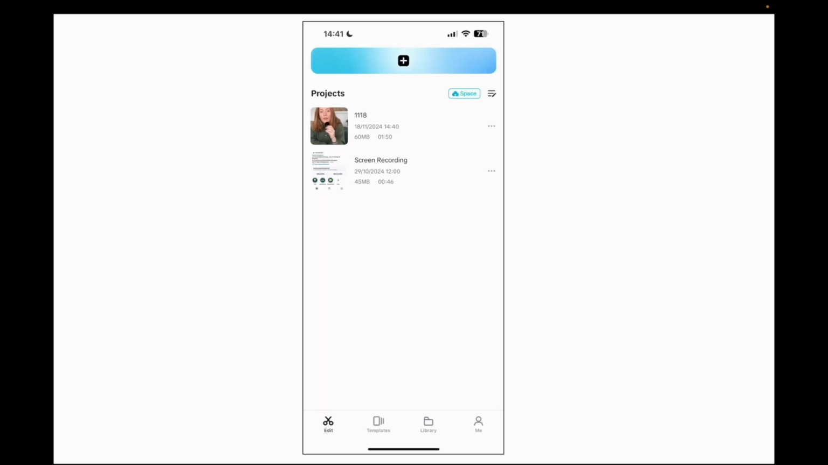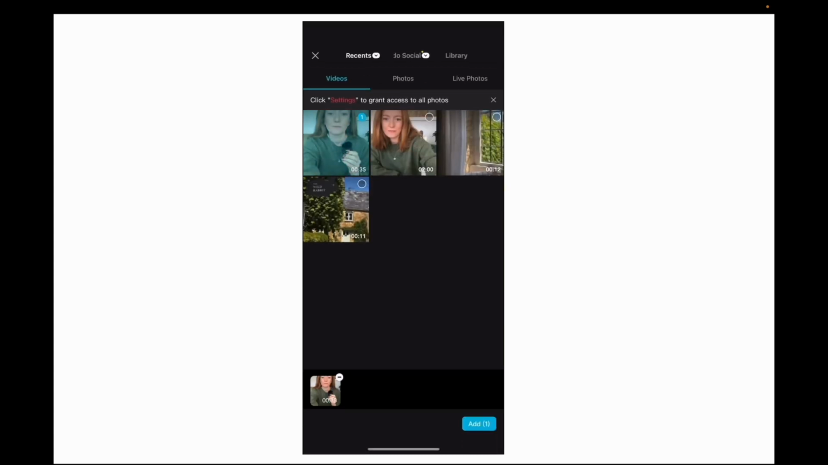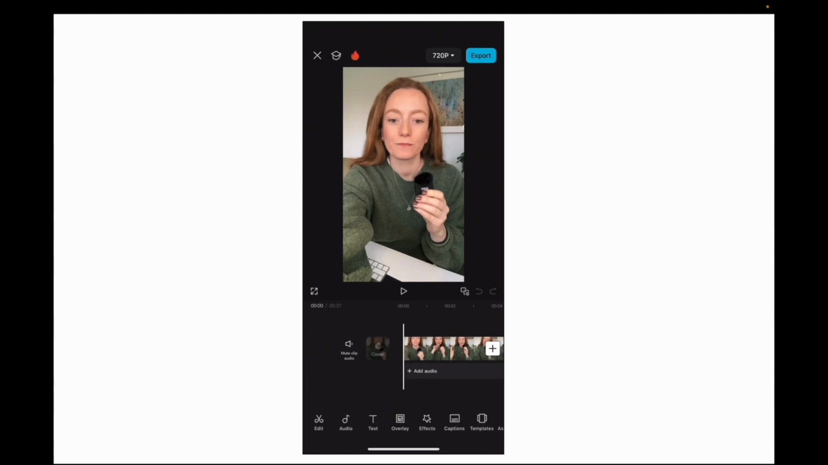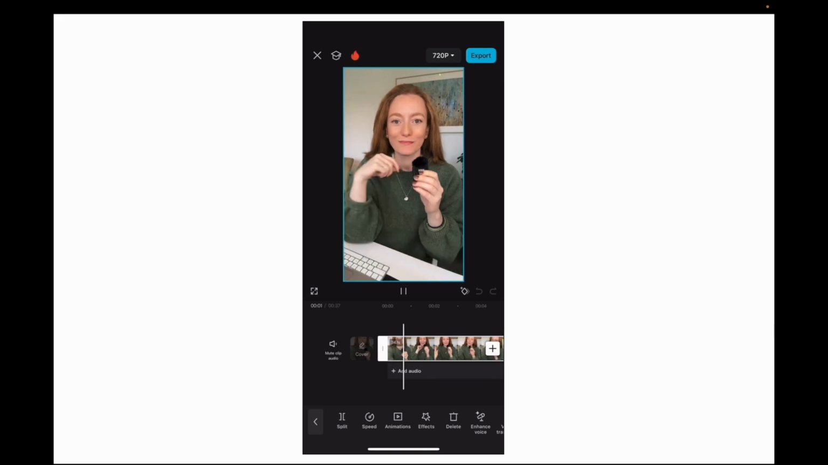CapCut is a free media editing tool, so it's really working best for editing video at the moment. It's actually made by the same people who make TikTok. To start a CapCut edit, all you need to do is upload your media in the app by pressing the plus button. So you would have pre-recorded videos saved to your phone's camera roll. This then starts the editing process, where you can begin to do things like trim your clips.